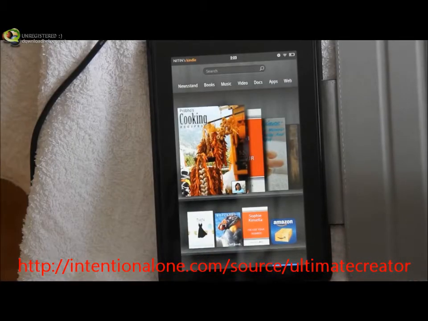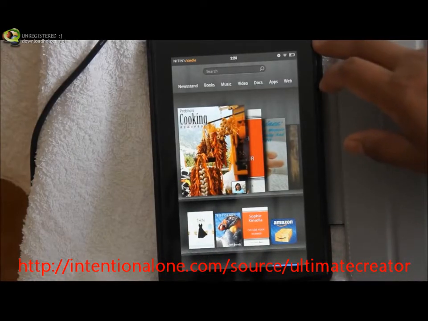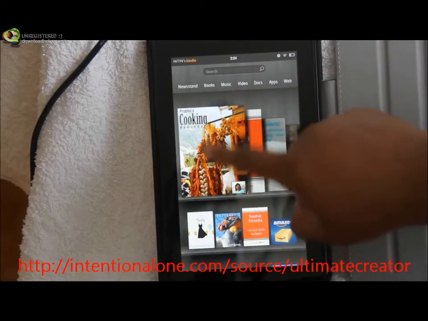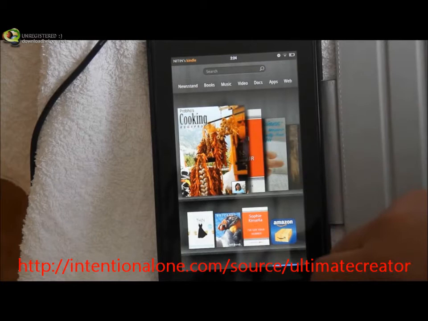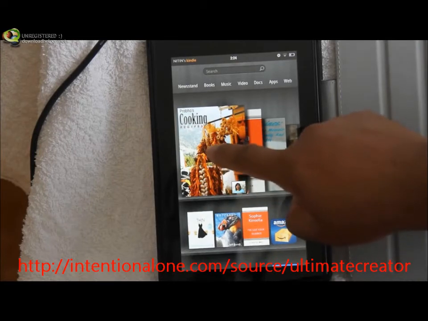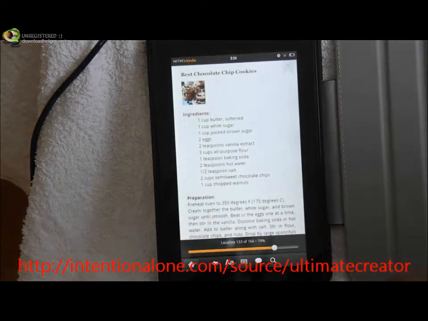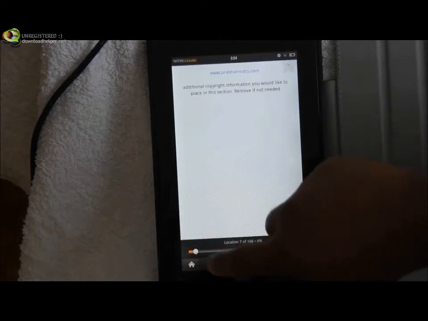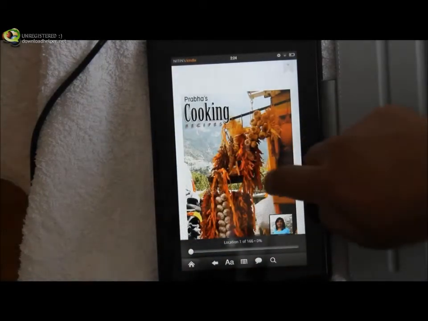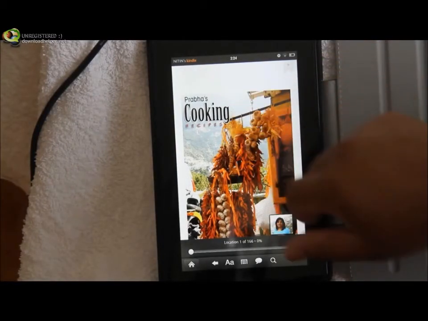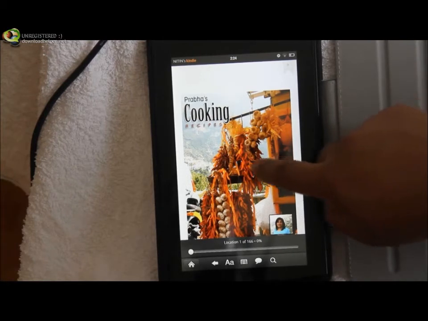Okay, so here we are in my wife's Kindle Fire, and we're looking at the books, and here is the book, and it's called Prabha's Cooking Recipes, and this is the book we're going to create from scratch. Now all we need to do is click on the book with your finger, and I'm just going to go to the beginning of the book. Okay, so here is the cover page, and it says Prabha's Cooking Recipes.